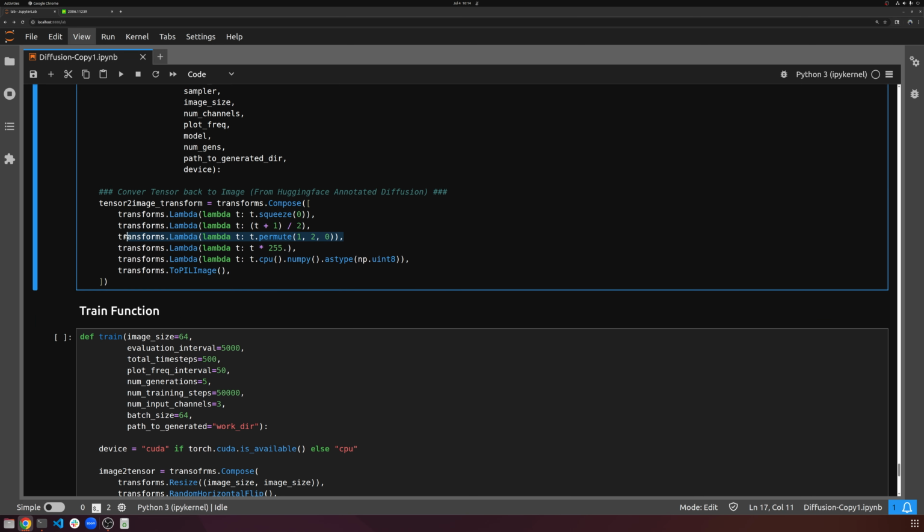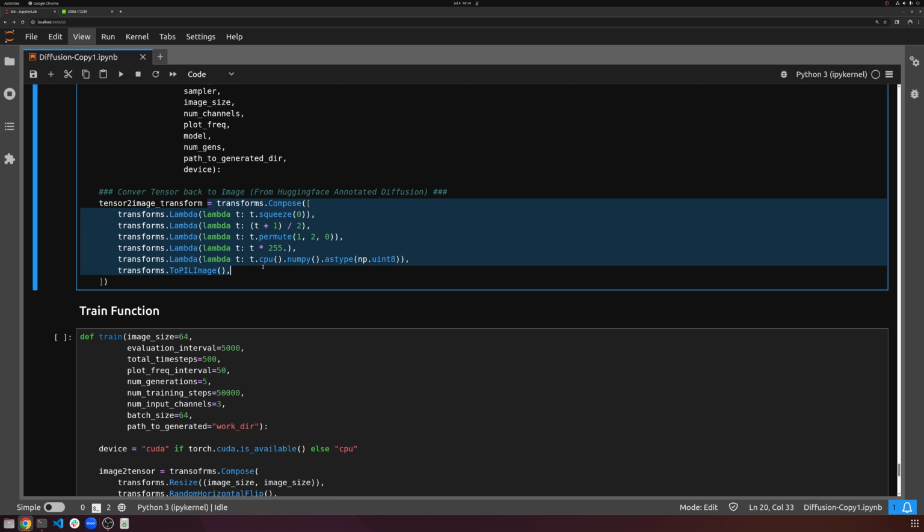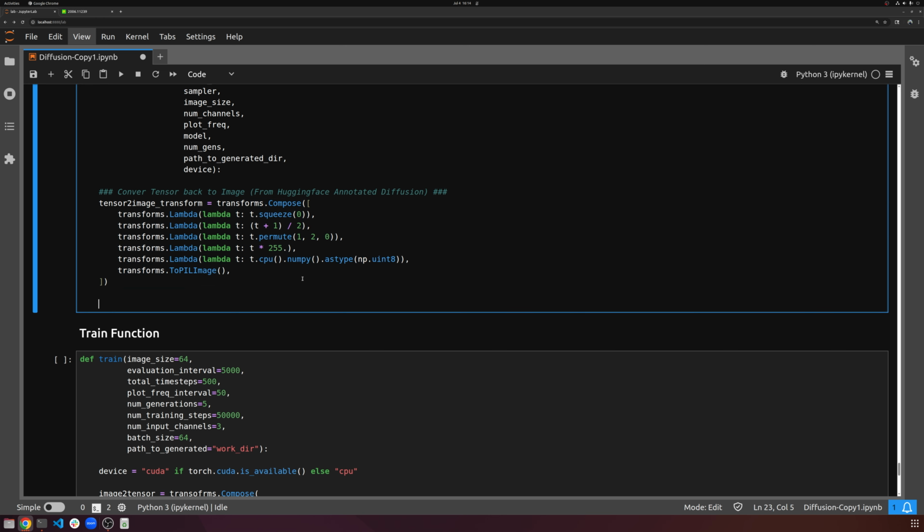Then go ahead and put the channels last. And then rescale it from 0 to 1 to 0 to 255, convert it to UNET, and convert it back to a PIL image. So a very simple sequence of transformations just to take our -1 to 1 image to PIL images that we can actually plot. So there we go. Great, now we have our images.